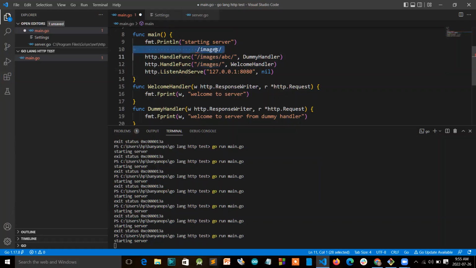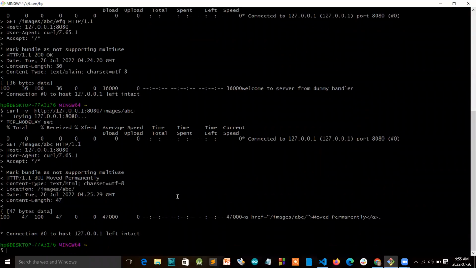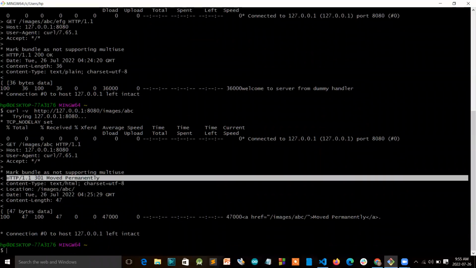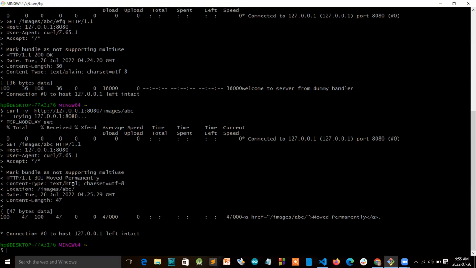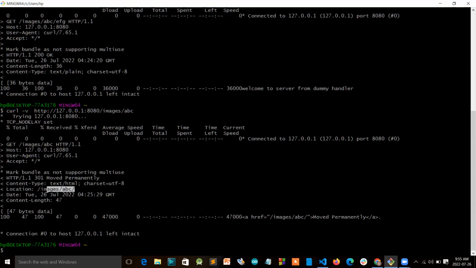Okay, got it. Thanks. If we do images slash ABC without the trailing slash, will it match to images or will it tell that it has been permanently moved? Well, I haven't tried this out. Let me try it. Yep, moved permanently. So the rules are the same. It is saying that get ABC has been moved permanently to ABC with a slash. So go to ABC with a slash.